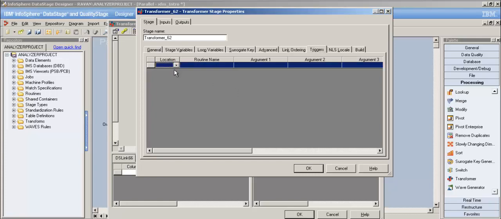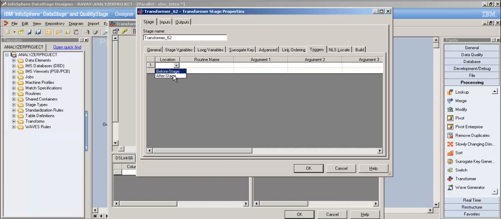And by default, if you click on this, you do have before stage and after stage. If you remember, I showed you at the start of the video tutorials, probably in the second or third, we do have before stage routines and after stage routines, right? That's pretty much the same. It's going to ask, do you want this trigger before stage or after stage? And by default, this is a built-in trigger. We have only one built-in trigger as of now in 8.5, and when you double click on this routine name, it's going to show the built-in trigger.